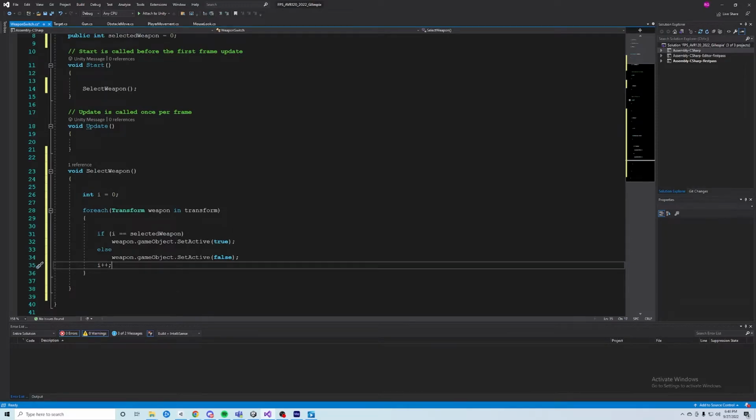So basically, as we're going through the weapon holder list, if the current value of the loop that we're in, so if we're in the second loop, is equal to the second weapon, we want that weapon to be active in the scene. Otherwise, we want all of the other weapons to be inactive, so we don't have like 4 weapons overlapped on top of each other doing different things.